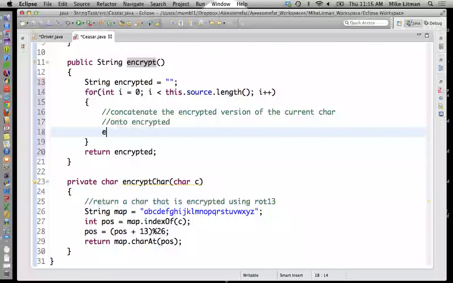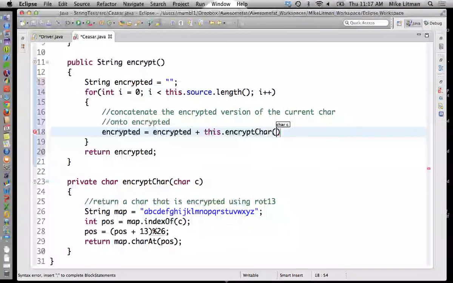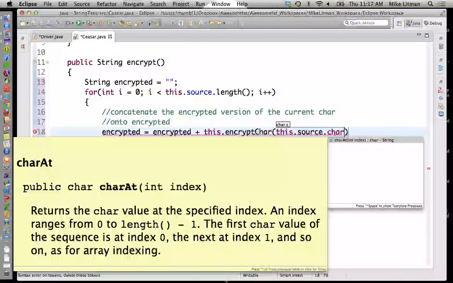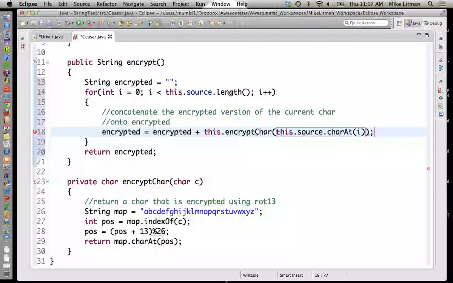So we're going to say encrypted is equal to encrypted concatenated with this.encryptCharacter of this.source.charAt(i). This make sense? All right.